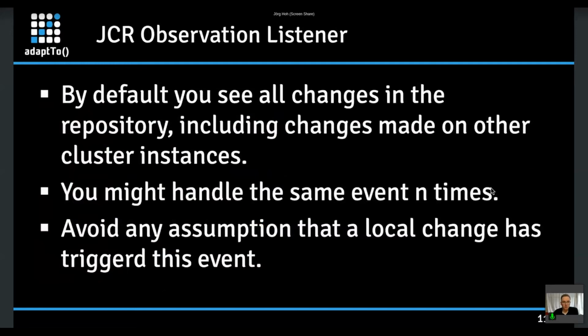First of all, when we deal with a JCR Observation Listener, by default you see all the changes in the repository, even the changes made on other cluster nodes. That's the default, and that results in the situation we just described. You handle the same event multiple times.